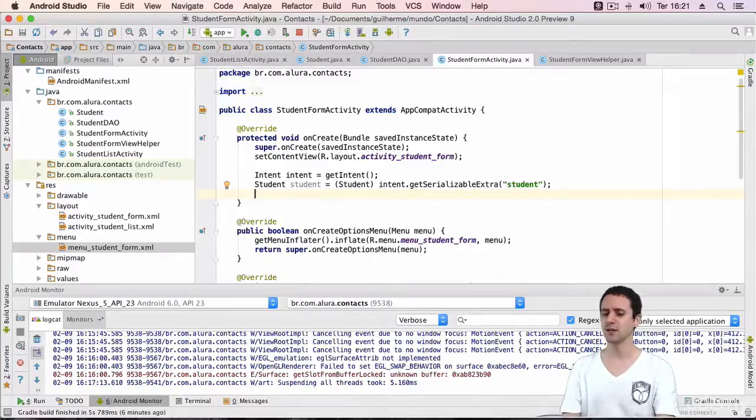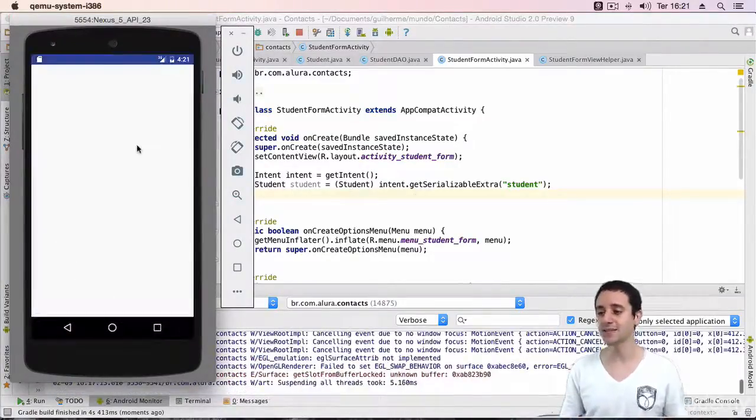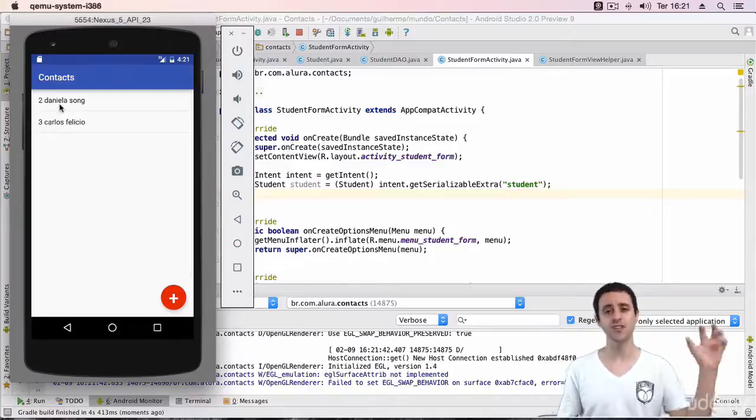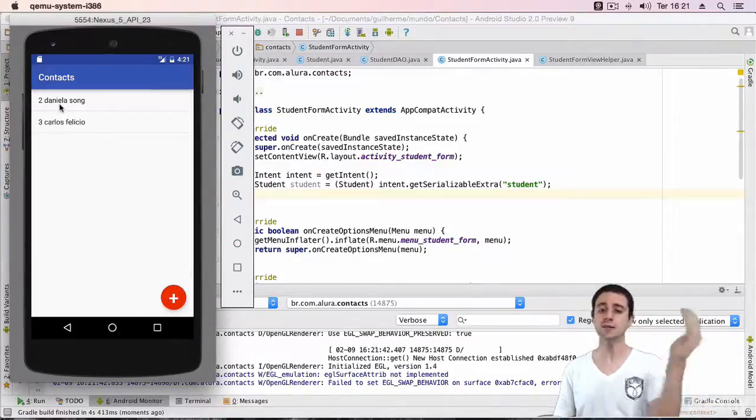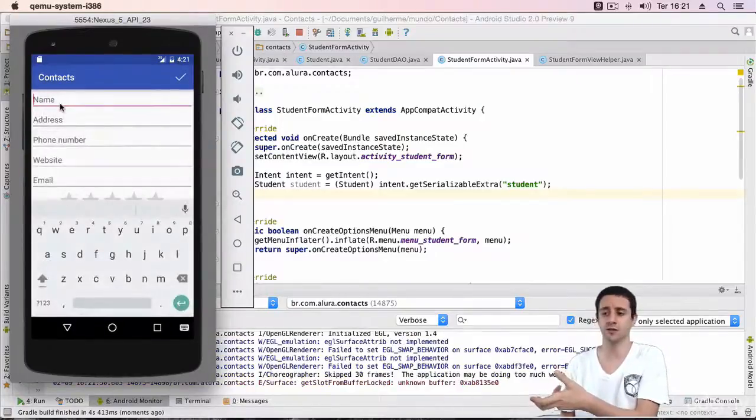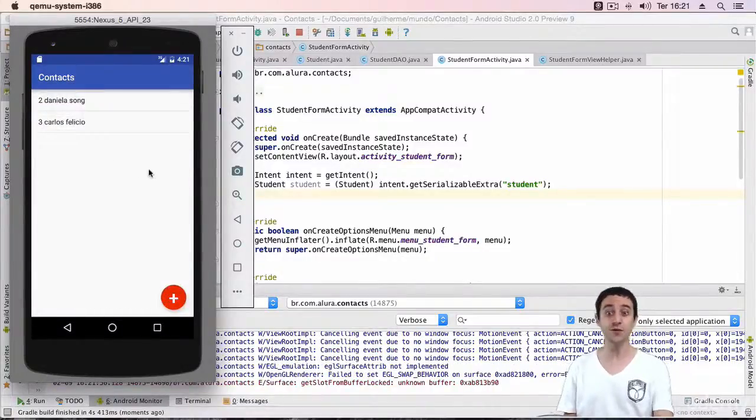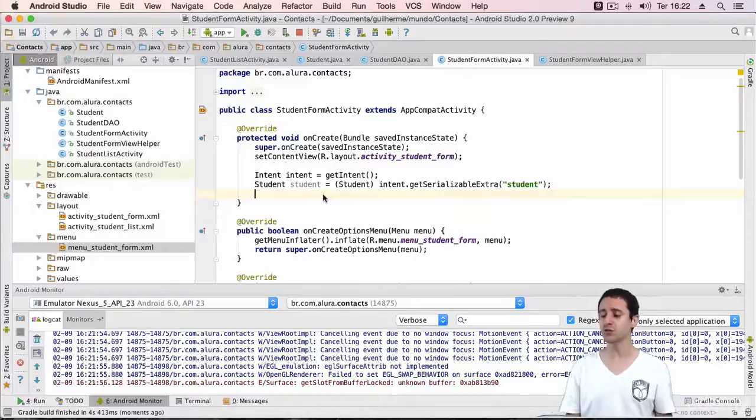But let's take a look and think a little bit more. If this is the student that I get, how is it going to be shown on the form? Let's try to run the code. So when I click at Daniela, it should serialize the student, send it to the other activity, deserialize it, and do nothing. It's not filling the information of the form. That's pretty ugly, right? We need to fill in the information from the form. So how do we do that?